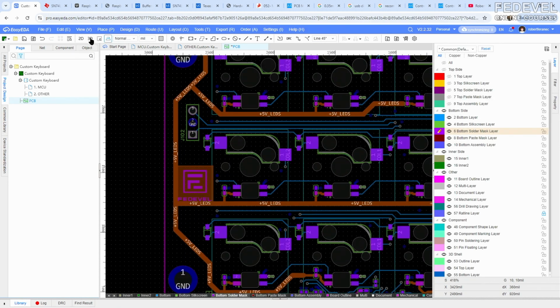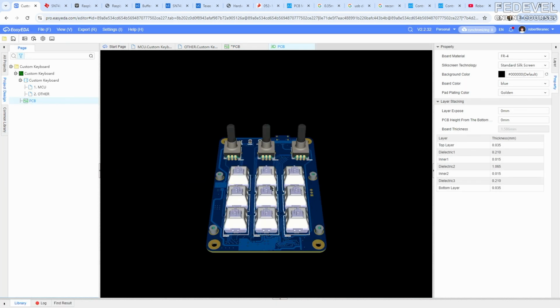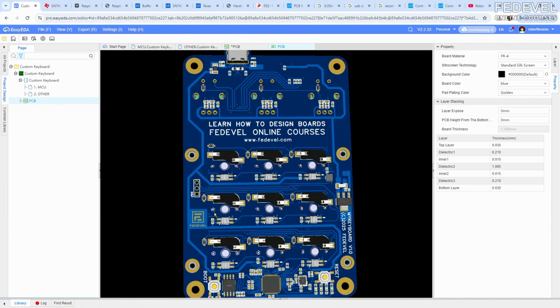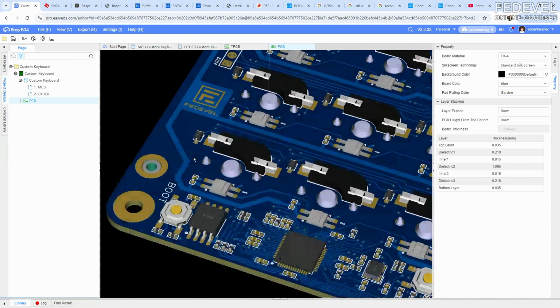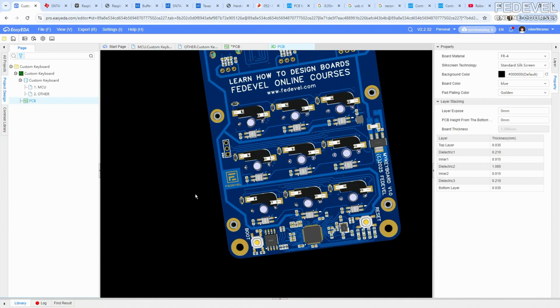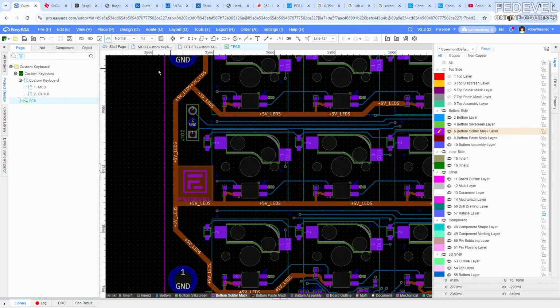Because when we use the gold finish on our PCB, all the unmasked areas will be gold, and that's what we can see here, okay? The logo is the unmasked area, and it will be gold. Very cool trick. And it's very easy.